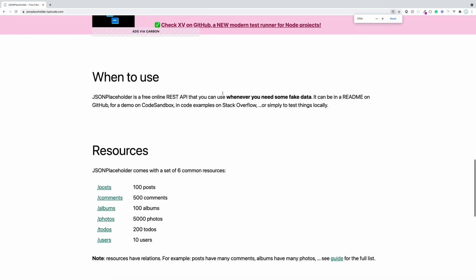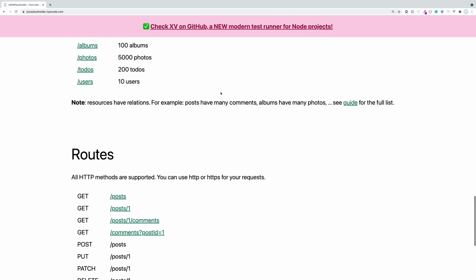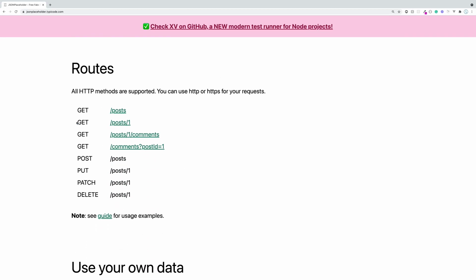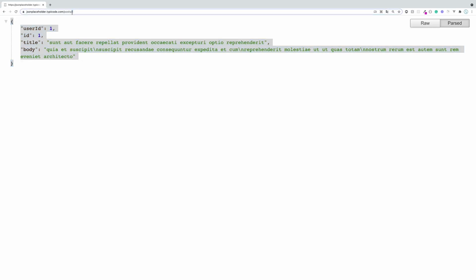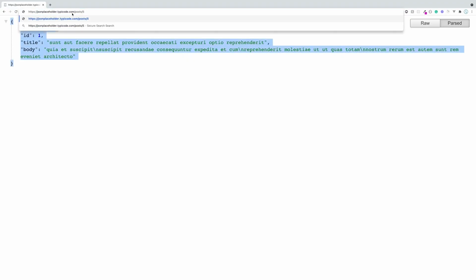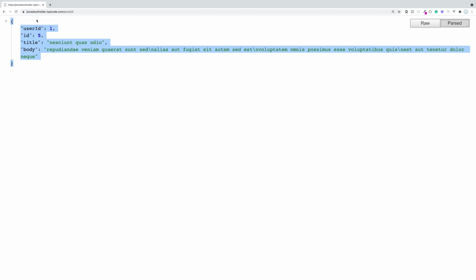Let me just quickly zoom in. We are going to be making this request over here. We're going to be making a get request, and we're going to have a slash posts and then slash the post ID. Over here, this is 1. If we make this request, we get this data back. Now, if I were to change the ID from 1 to 5, you can see that we get different data back.